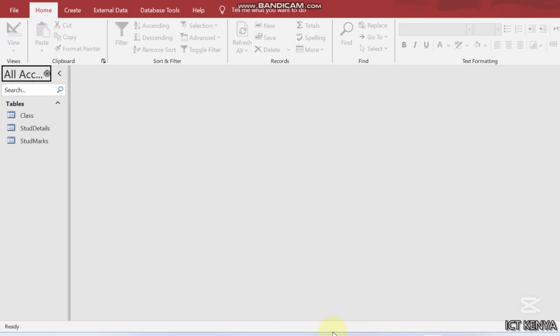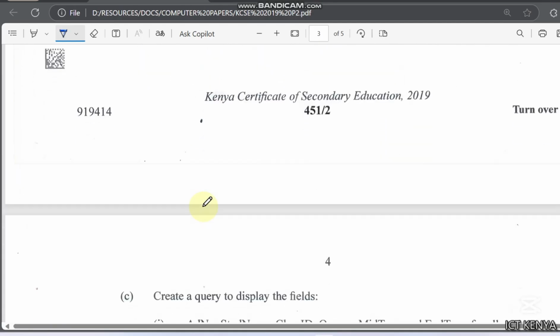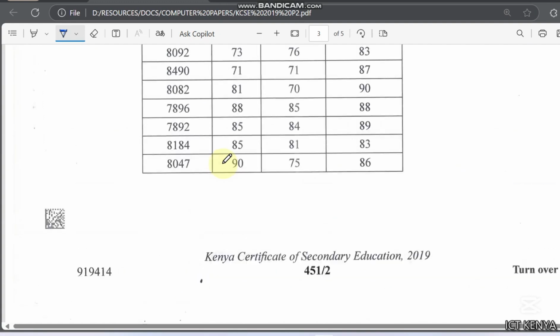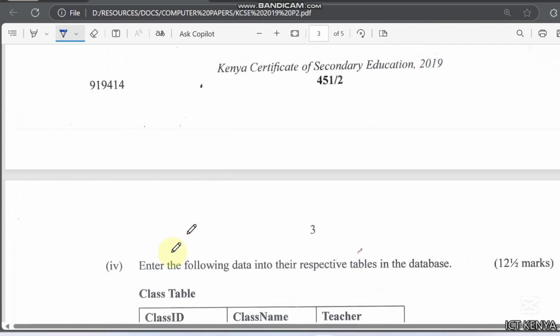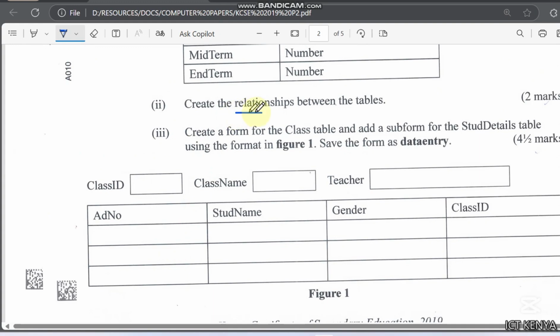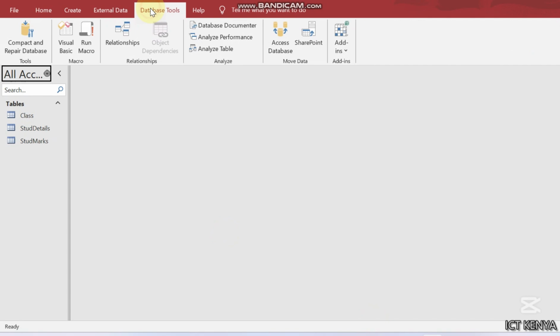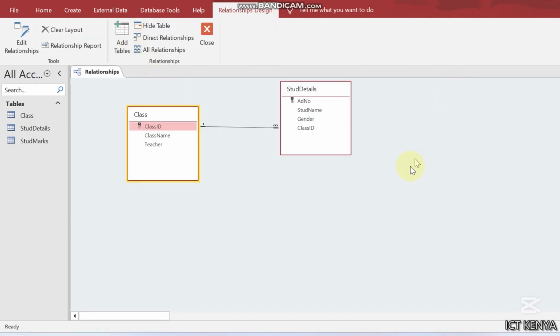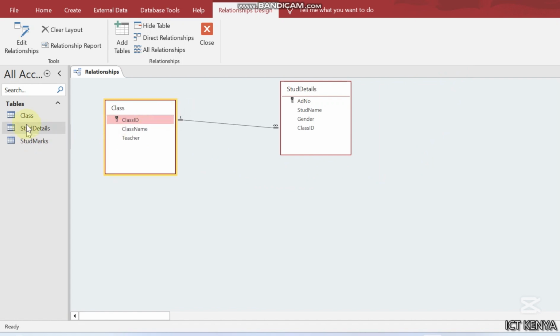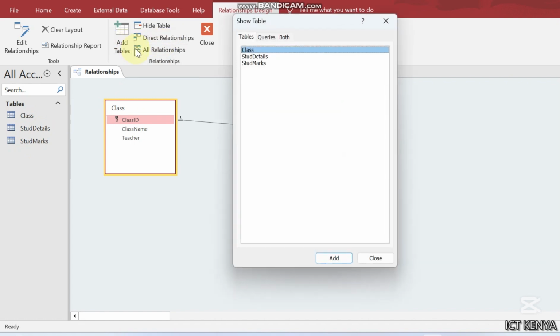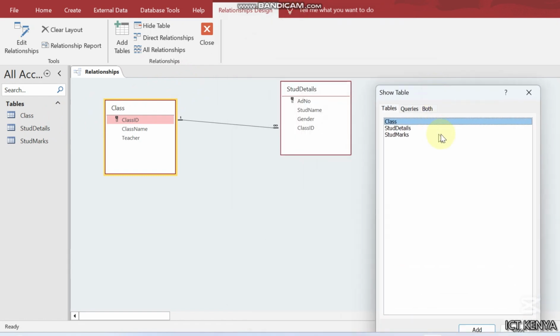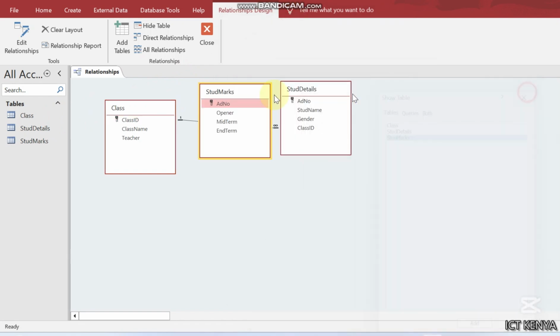Now let's check the next question. Create the relationships between the tables. Let's go back to database tools and relationship. So already we have 2 tables added here, but we already have 3 here. So we're going to add relationships, so add tables. The only table which is missing here is student marks. Double click it and then you close.